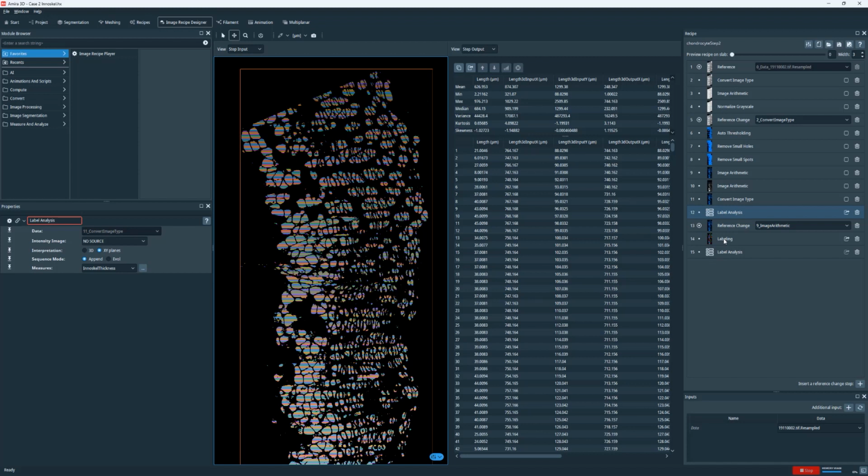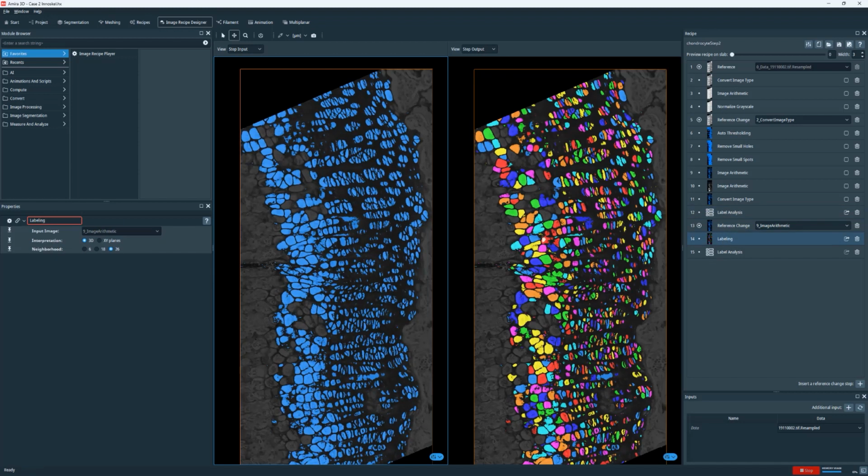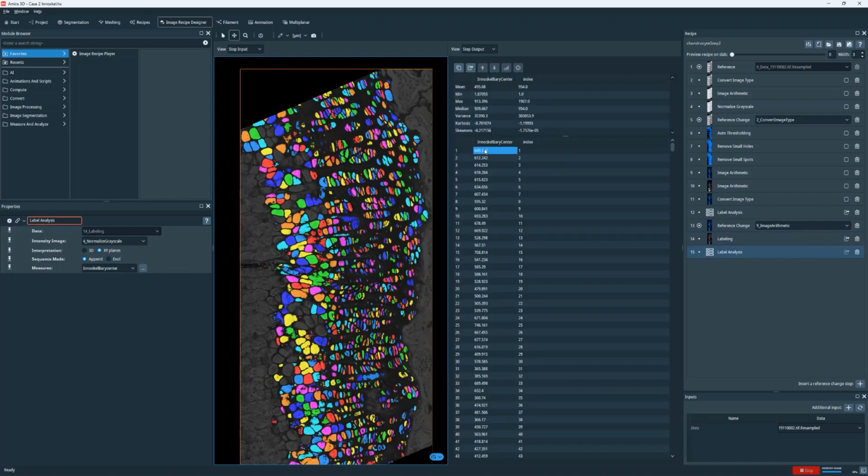Then a labeling module was used to label the different cells, and the barycenter of each cell was quantified. The quantitative information of the barycenter was then used to proceed with the sieve analysis.